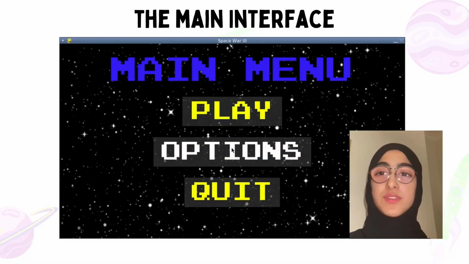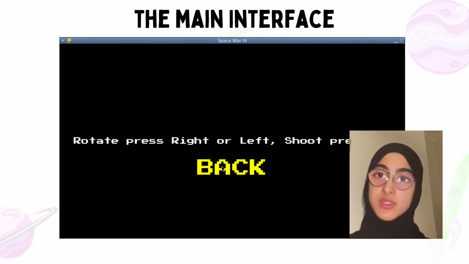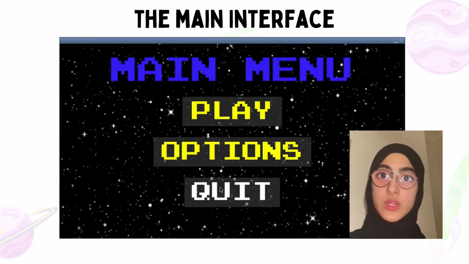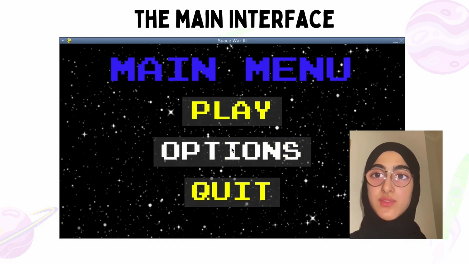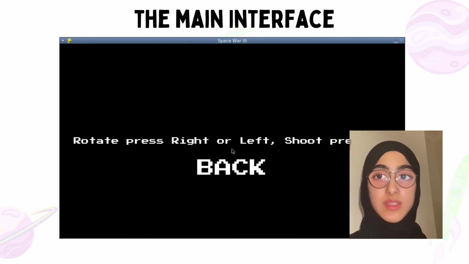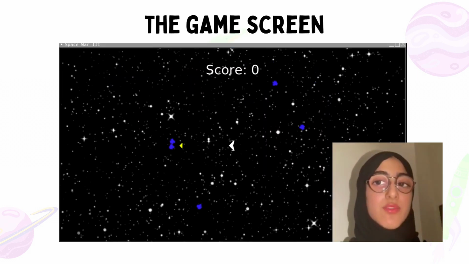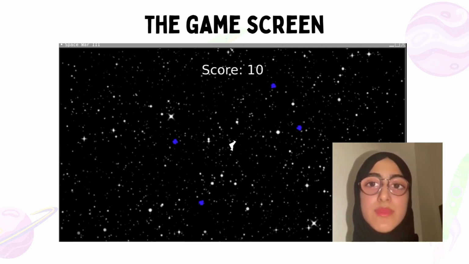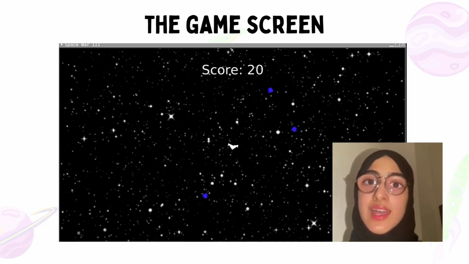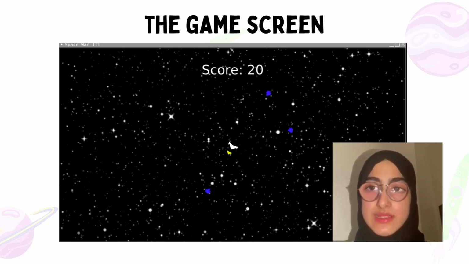The starting interface of the game includes a start, options, and quit button. When you press on start, you enter the space war. When you press on the options button, you will read a guide about the game. And finally, you will exit the game when you press quit. The game screen includes the background GIF of the game, the asteroids, the yellow missiles that help get rid of the asteroids, and the spaceship which shoots the missiles.